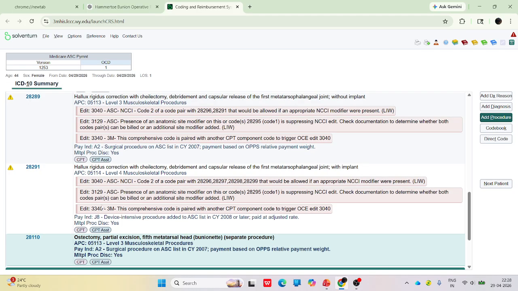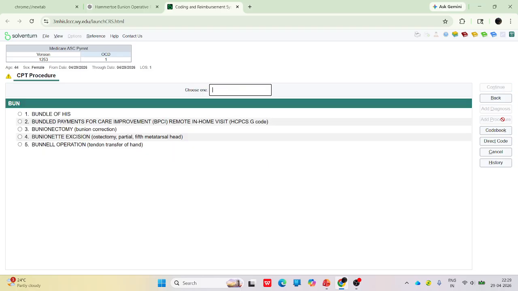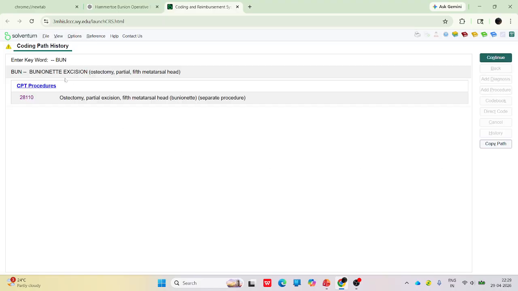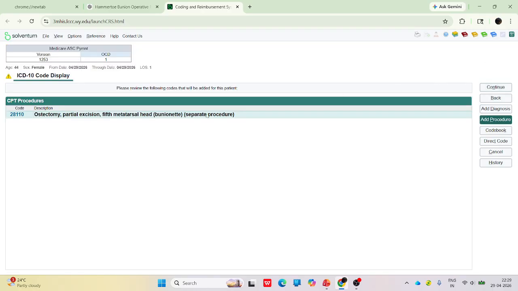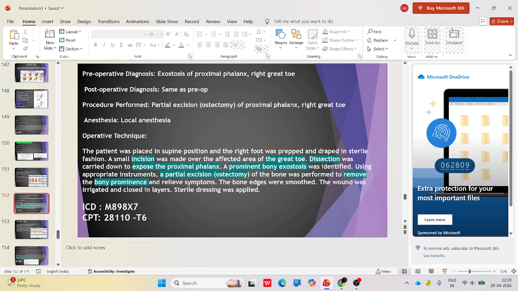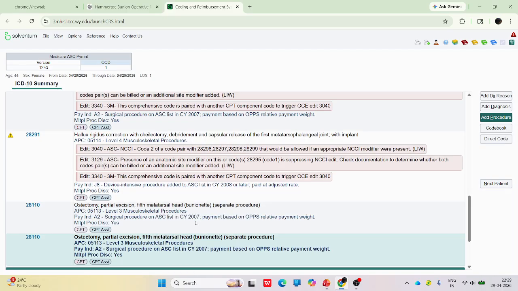Bunion will navigate with Bunionette procedure, bunionectomy excision. Simply, we will not navigate with this, only Bunionette procedure, excision. Okay. So 28110. Here is a separate procedure of the fifth metatarsal head, and here it is in the great toe. We'll see the fifth toe. So we'll give the modifier for fifth toe, that is T6. So modifier T6. Okay, T6.